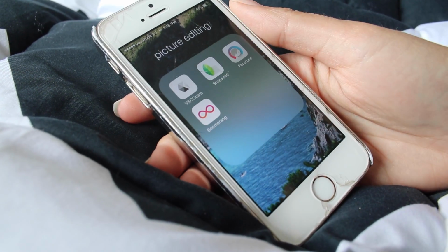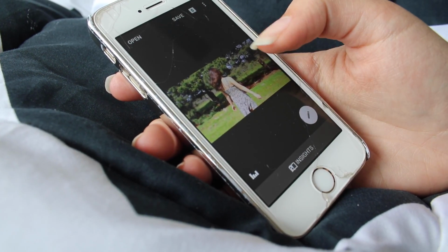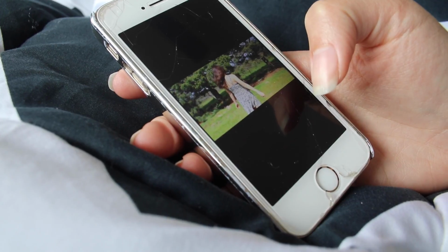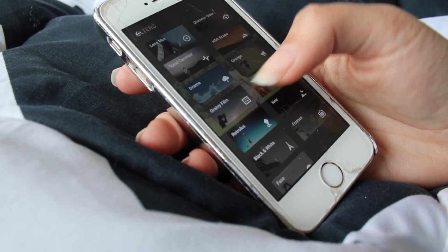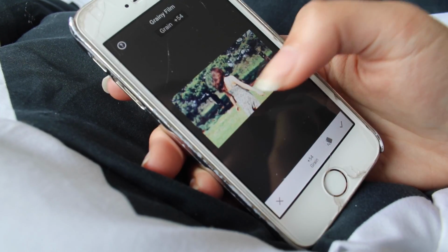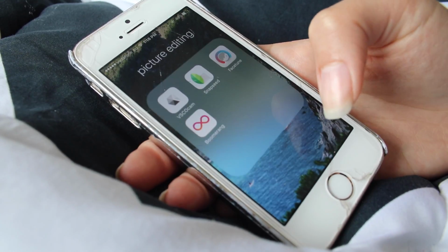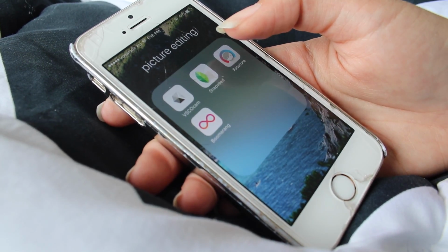We recently discovered this app, it's called Snapseed. We're still figuring out how to use it. But one thing that is pretty cool about it is the film one. You can make it look like it's film. You can decide how grainy it should be. Okay, that's done. Another one that I use is Facetune.